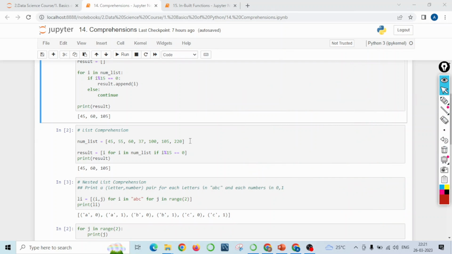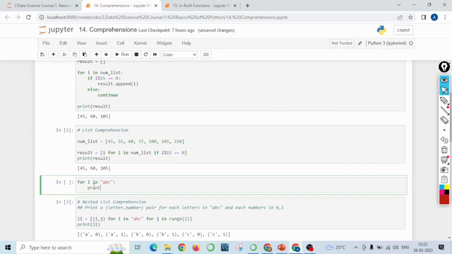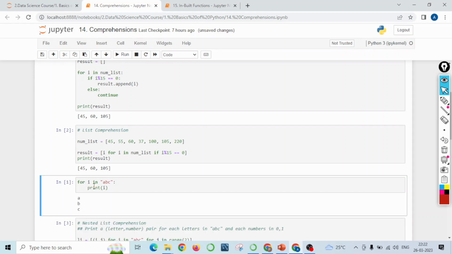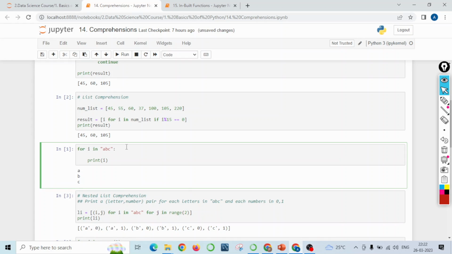If you did not quite understand this, let me use loops and make you understand using the proper loop method. So let's say for i in ABC, right? That's what we have done. Print i. So we should get A, B and C, and that's exactly what we are getting. But we also have another loop, j, which loops over range 2, for j in range 2, right?